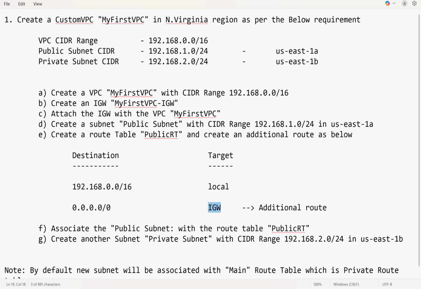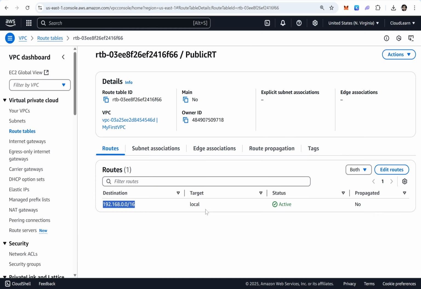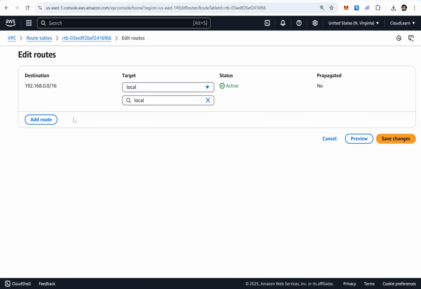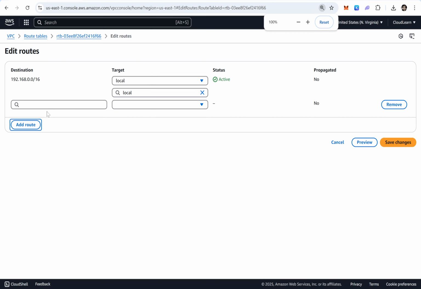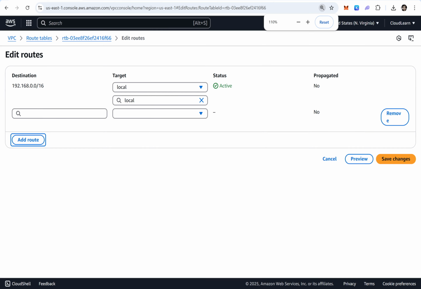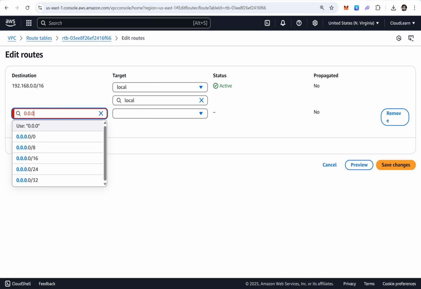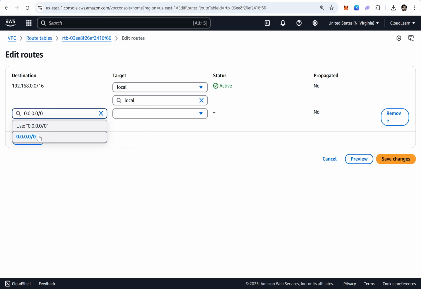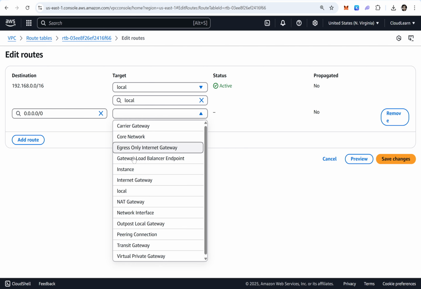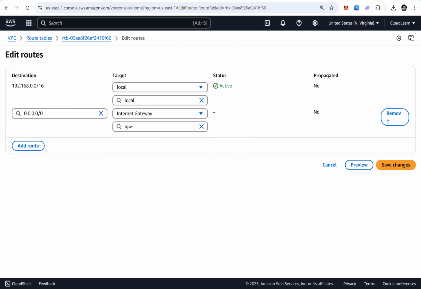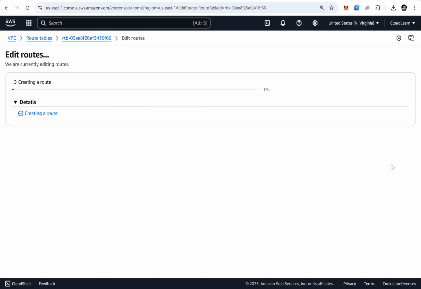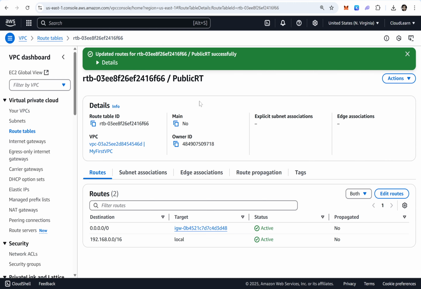0.0.0.0/0, and the target will be the internet gateway. How to do that? Click on edit routes, add route, 0.0.0.0/0. Target should be internet gateway. Which internet gateway? Click here and from the drop down choose my first VPC-IGW. Save changes. That's it. Now the route table becomes a public route table.